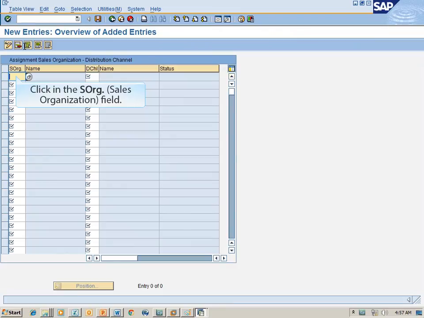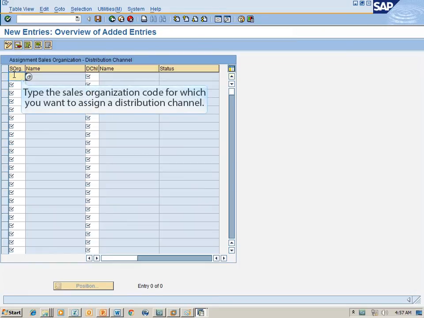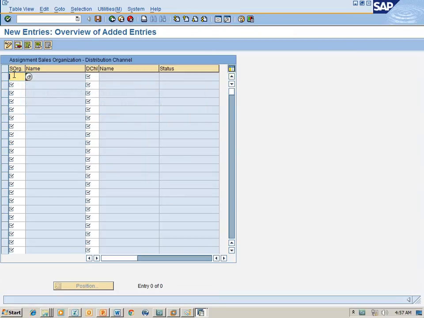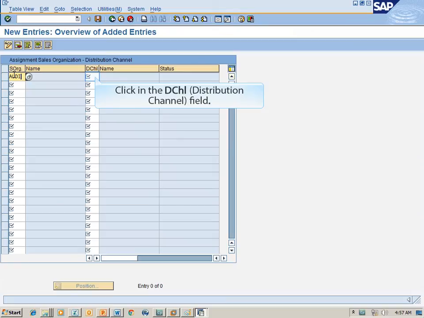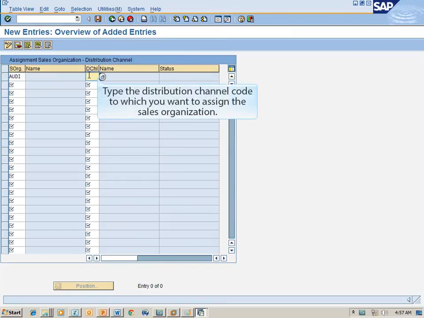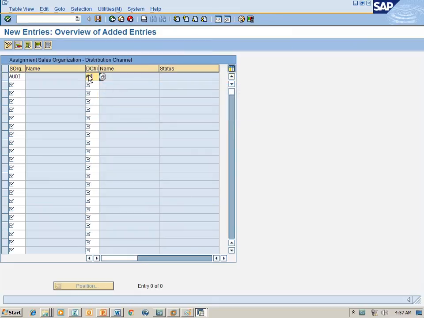Click in the SORG Sales Organization field. Type the sales organization code for which you want to assign a distribution channel. Click in the DCHL Distribution Channel field. Type the distribution channel code to which you want to assign the sales organization. Click Enter icon.